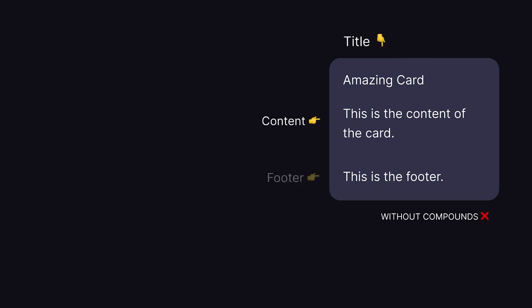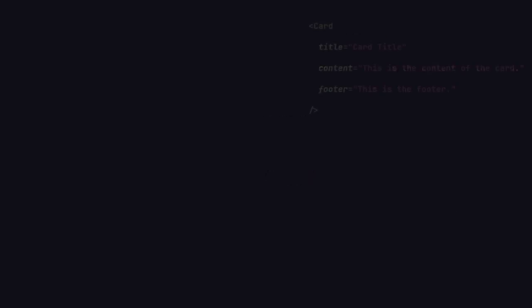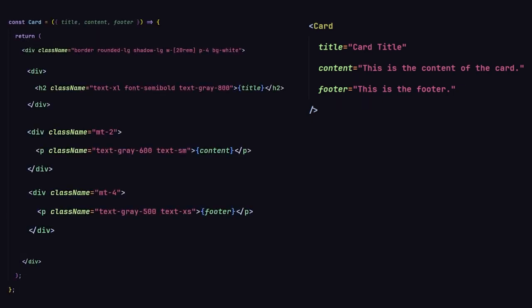Let's suppose you want to build this card without using the compound component design pattern. So first of all, we have a title, then we have a content, and then we have a footer. First of all, we are just going to be creating some sort of a card which will take the title, content and footer. We will provide some sort of styling to them, and then we can pass that title, content and footer as props to that component. This is good, but not that much.